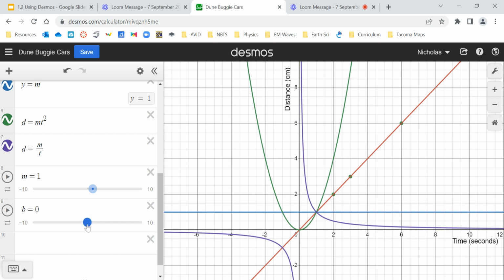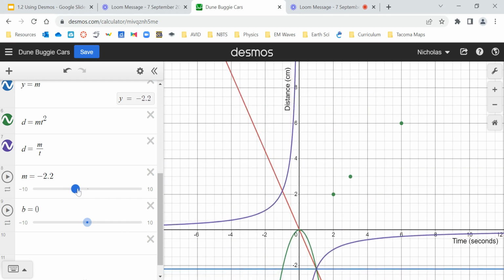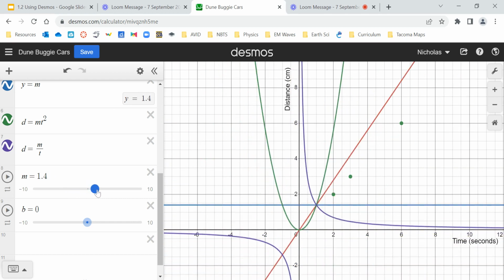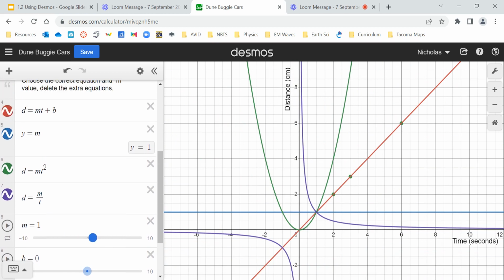You'll notice there's also a second slider here. If we mess around with this, you'll notice that the line will change as well. So once you have all your data inputted, what you want to do is mess with both of these sliders until one of these lines fits your data, becomes a line of best fit. Now, once you figured out which line is your line of best fit, in this case for me, it's the red one.